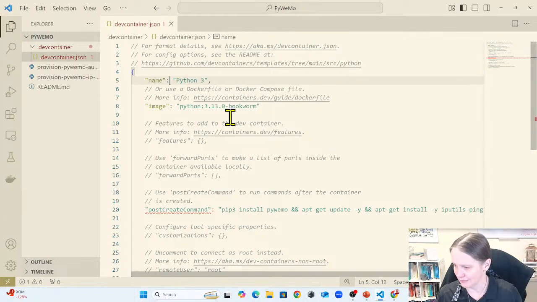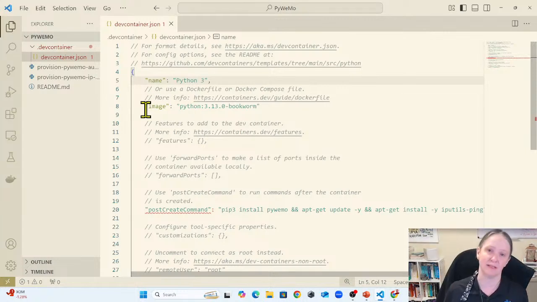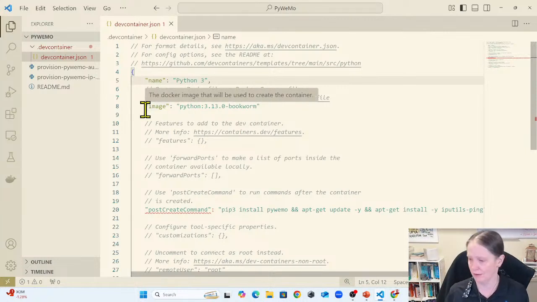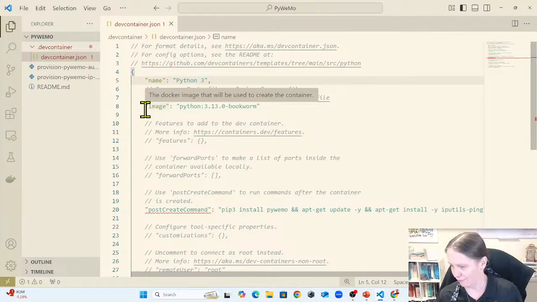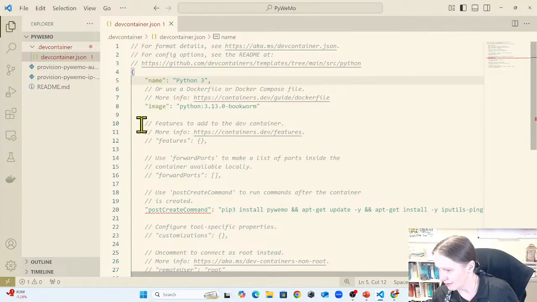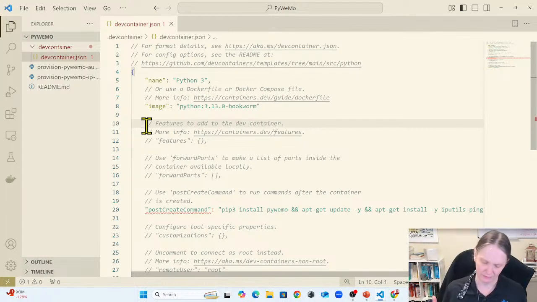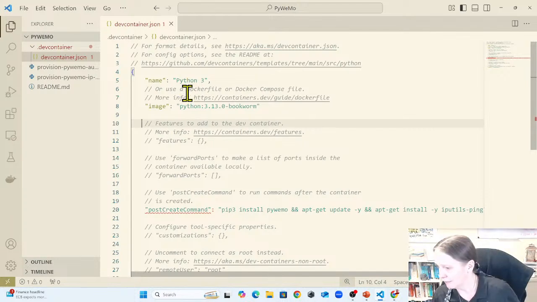Now my devcontainer JSON, some things I want to point out. So the name is the name of my dev container. I have the image, so this is the base image that I'm starting with. Again, if you can do a docker pull on the image name, it's fine. Now there are other things here. So this particular devcontainer JSON has lots of comments for just getting started. And so you can do things like features, which we'll show later, forward ports, which we'll show later.